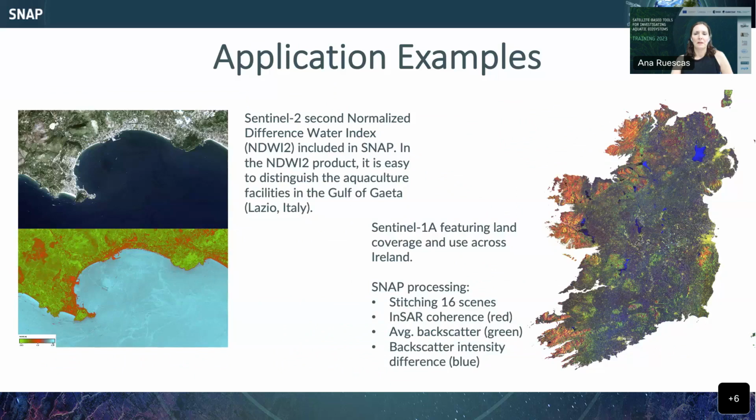Here are some examples of images processed for generating, for instance, water indexes in this case, this is a Sentinel-2 image, normalized difference water index. And here we have a classification of a land coverage map produced with Sentinel-1A, for instance.